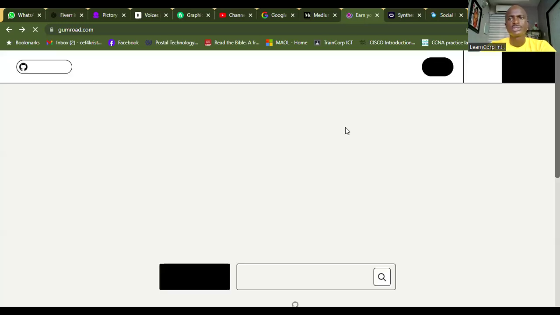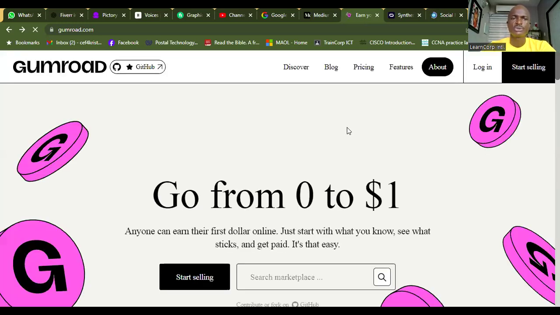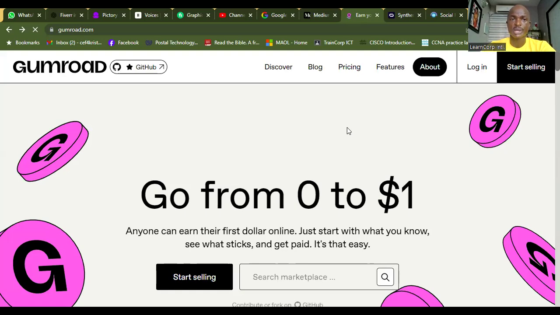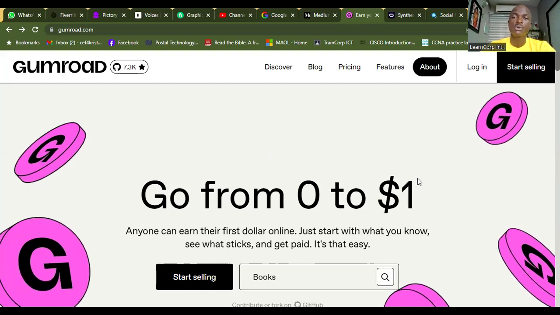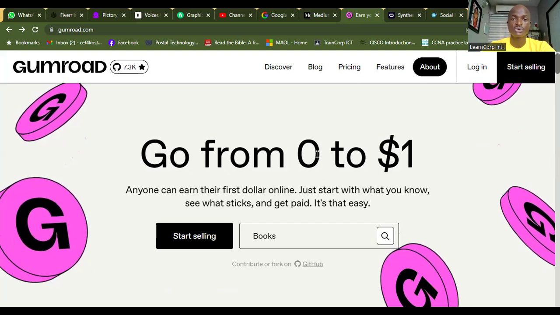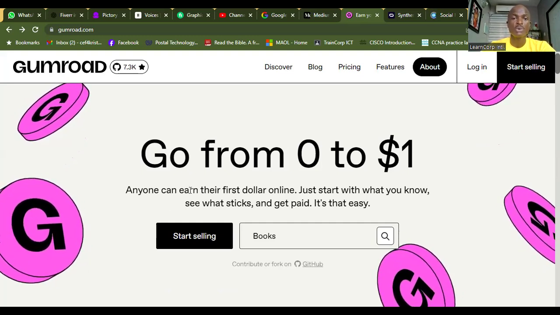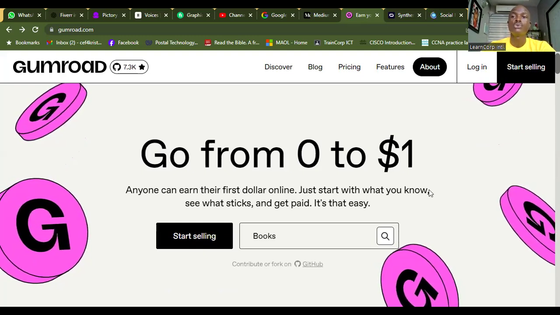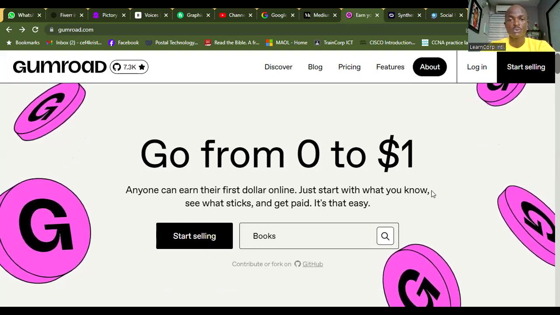Yeah, okay. So this is what Gumroad looks like. You need to create an account, all right? So Gumroad is a place where you can sell online articles, books, and stuff like that. So you can see, grew from $0 to $1. Anyone can earn their first dollar online. Just start with what you know. Can you hear that? What you know.